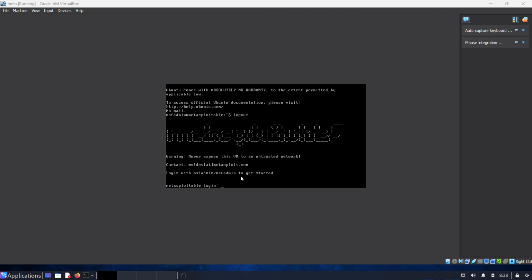As you can see, our Metasploit 2 machine has started. Initially it will ask you for the user ID and password. In the beginning, we'll have to enter the user ID and password so that this virtual machine's IP address is accessible from the local machine.